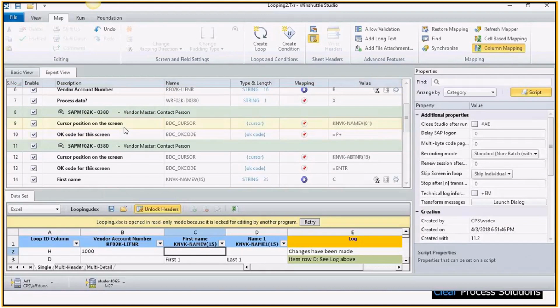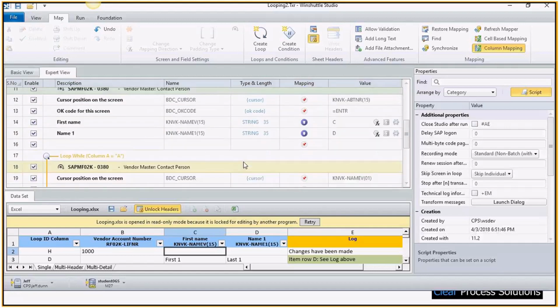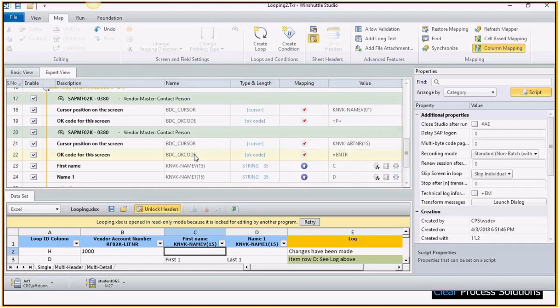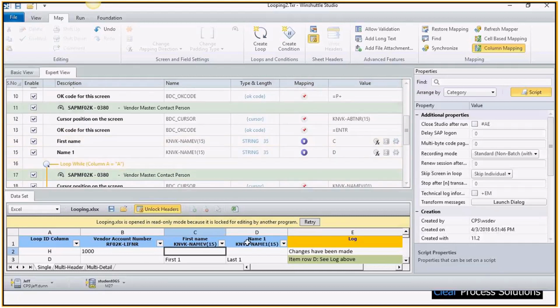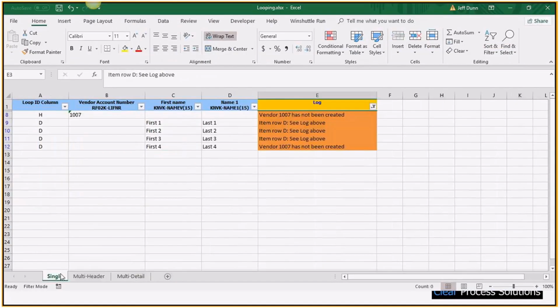Okay, so what we have is two screens here that run. This is a page down command, so it goes into the list of contacts, pages down to get a blank line, enters the first name and name. And then we don't need that blank line anymore. So it's the same as what's inside the loop. It's mapped to the same columns. So with the way now that you could do that, the data is on the single tab.